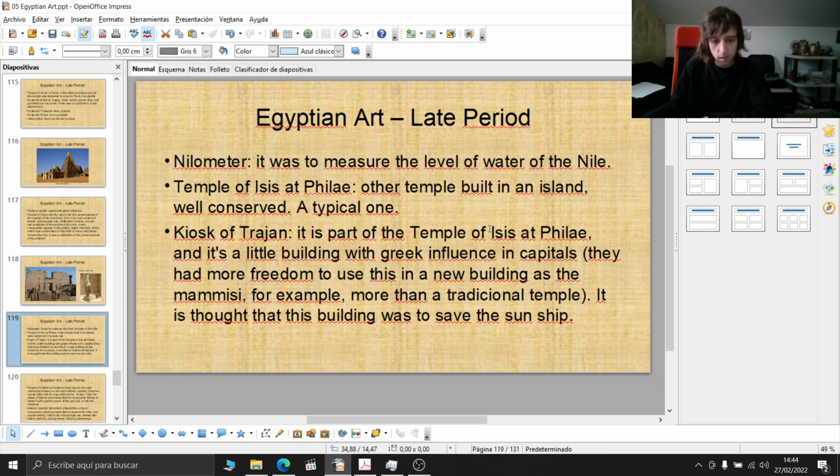Kiosk of Trajan. It is part of the Temple of Isis at Philae, and it's a little building with Greek influence in capitals. They had more freedom to use this in a new building as the Mamisi, for example, more than a traditional temple. It is thought that this building was to save the sun ship.